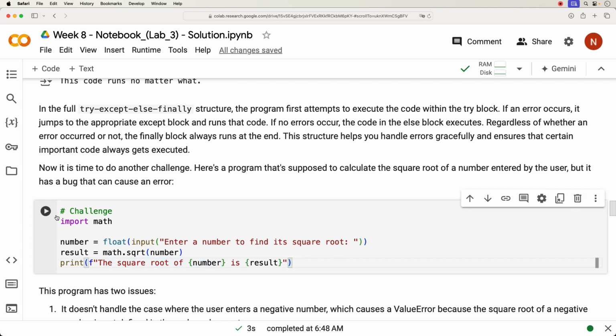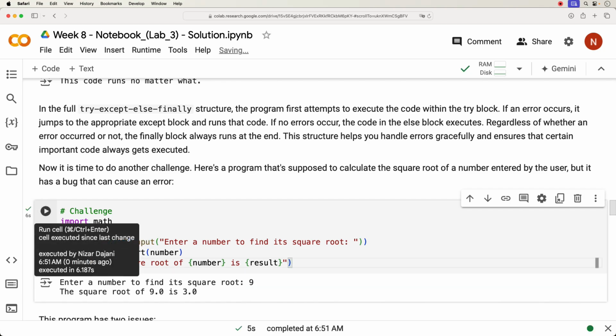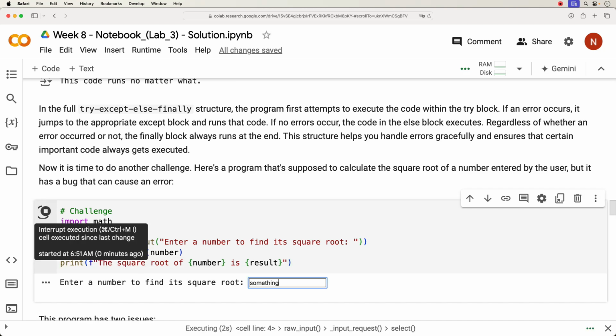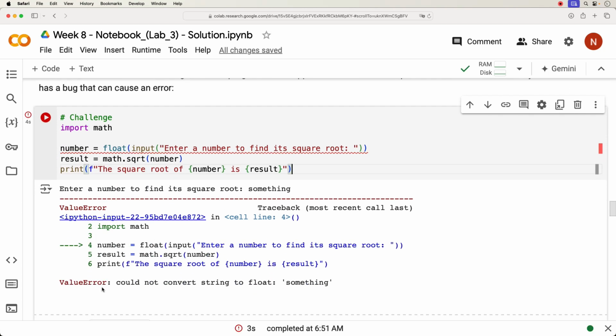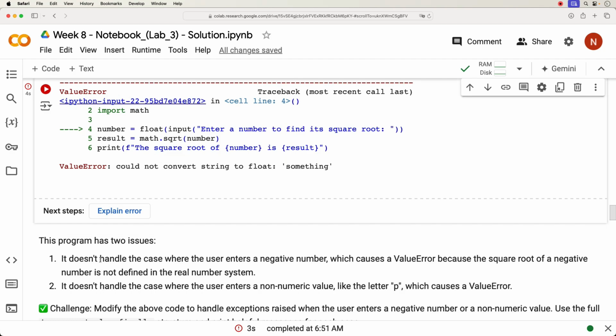Okay, so if I run this, and I type, for example, 9, the square root of 9 is 3. So I hit this, and I get 3. It's fine. Now what happens if I don't type a number? I type something. Then I get a traceback error, which is expected because of a value error. It's expecting a number, and I gave it the value of a string. All right. So this program has two issues. It doesn't handle the case where the user enters a negative number. I didn't even test that. And it doesn't handle where the user enters a non-numeric value like the letter P, which I actually did test by typing the string something.